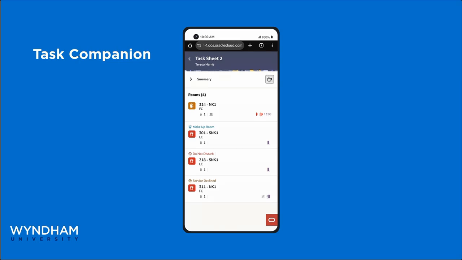If you need to put a room out of order or out of service, swipe the room to the right, and those options will appear.